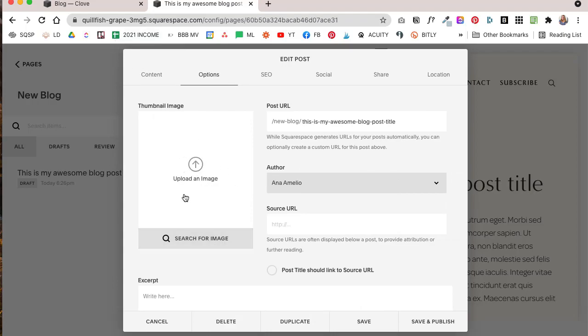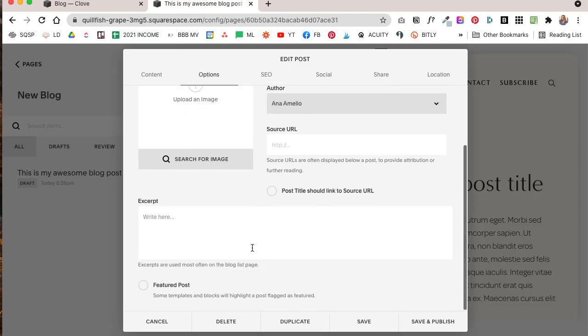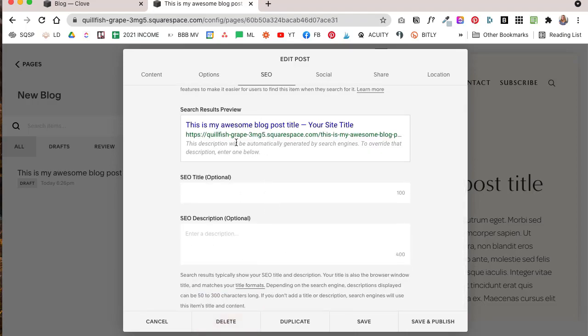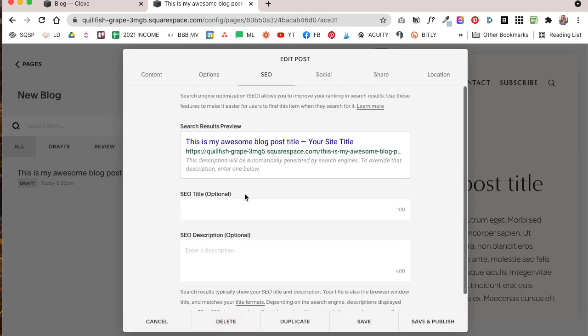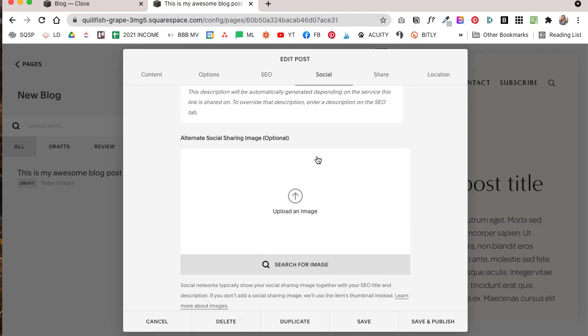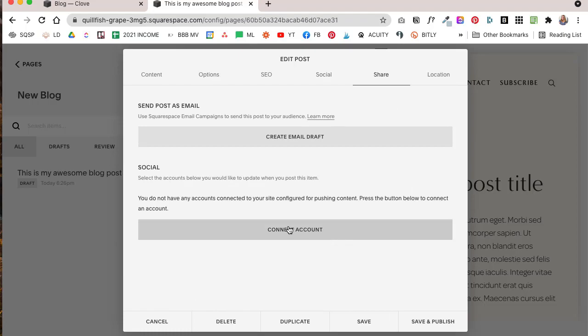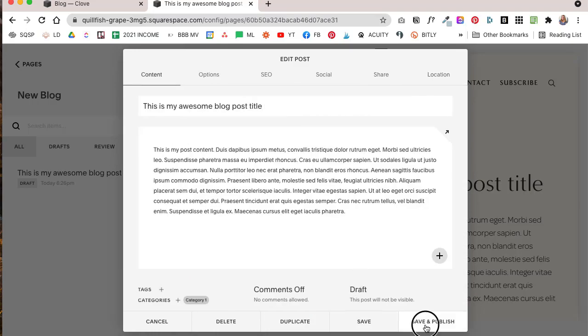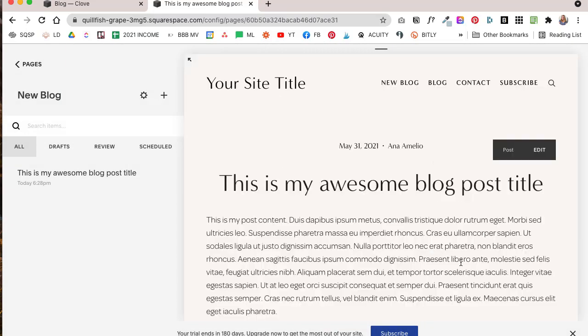So you can upload a thumbnail image, you can control the post URL, you can assign a different author, you can add an excerpt, set it as featured. You can control the SEO sections and see what this will look like in search engines. You can set a social sharing image. You can also connect your social media accounts to automatically share the content to your Facebook page or your Twitter profile, and then you can set a location for each of your blog posts. So if we hit save and publish, the blog post is now live.